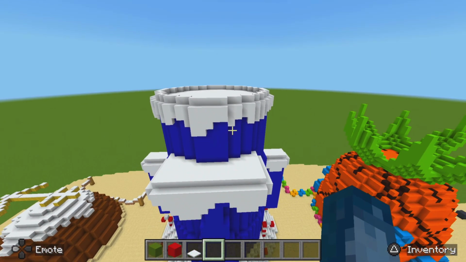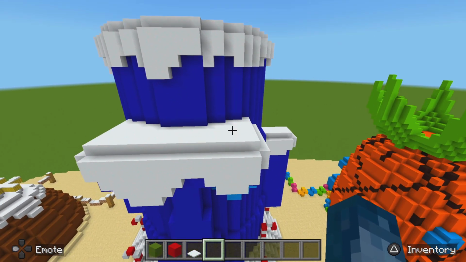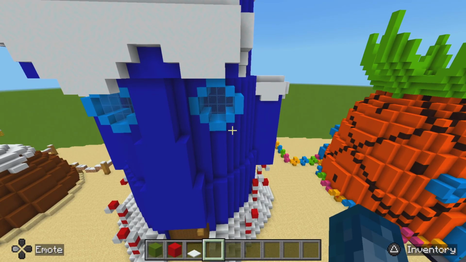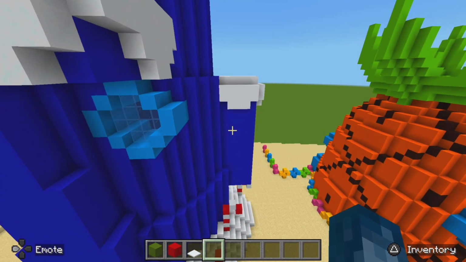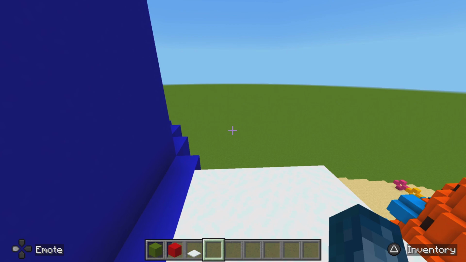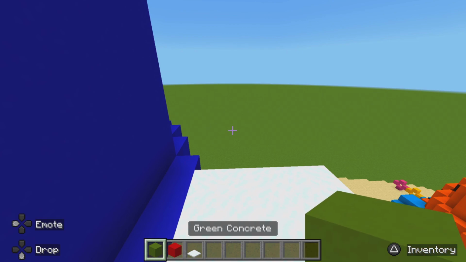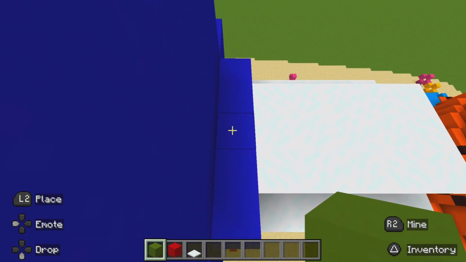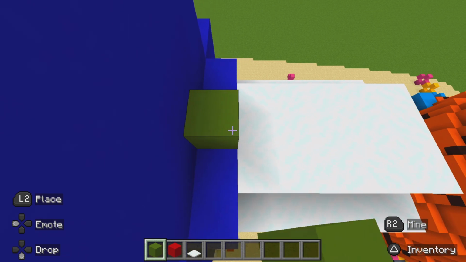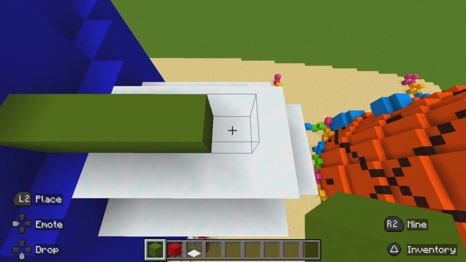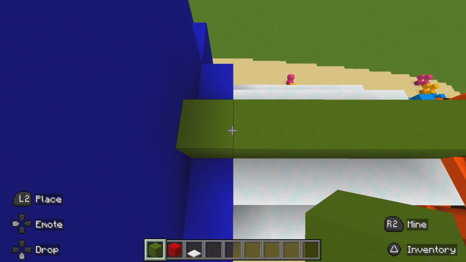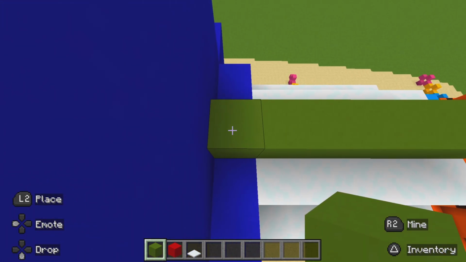So mates, after you get those blocks out, go to the eel in U1, go to the top of the eel. I'm gonna start on the right side. So get out green concrete. So in the middle of the eel, add 6 blocks to the right. 1, 2, 3, 4, 5, 6. And then on the very left, we're gonna add 4 blocks up.